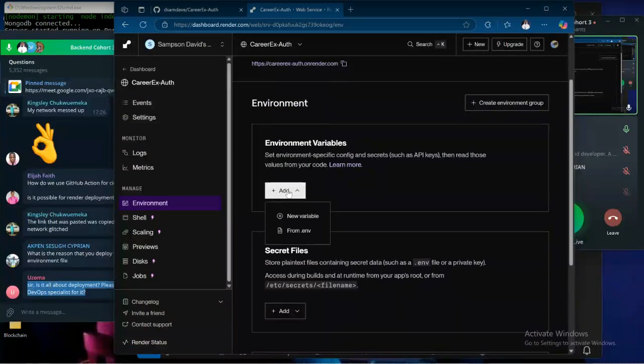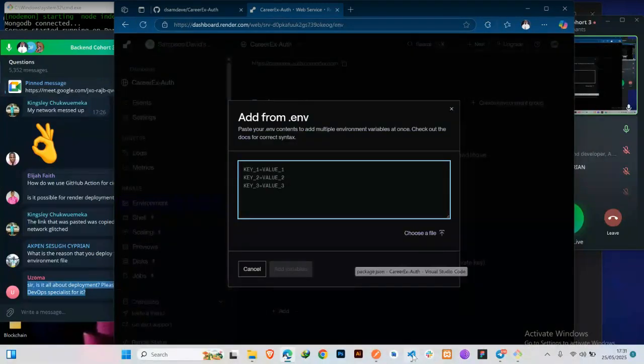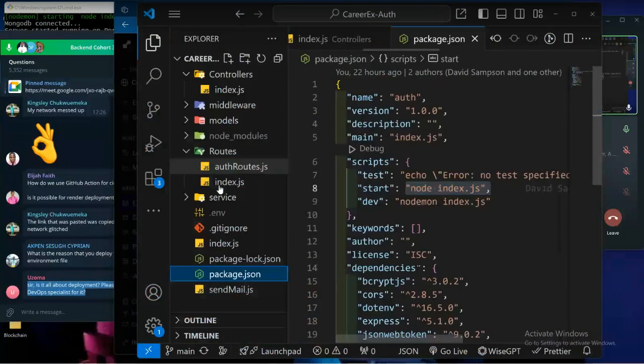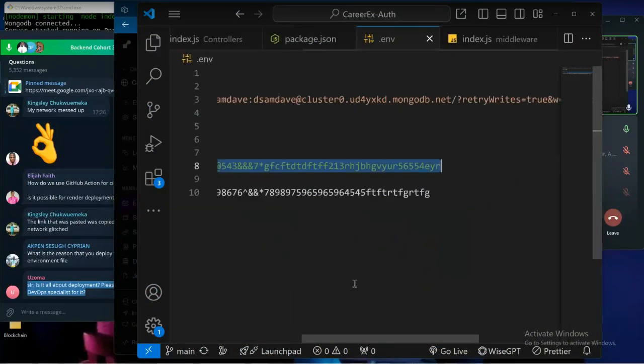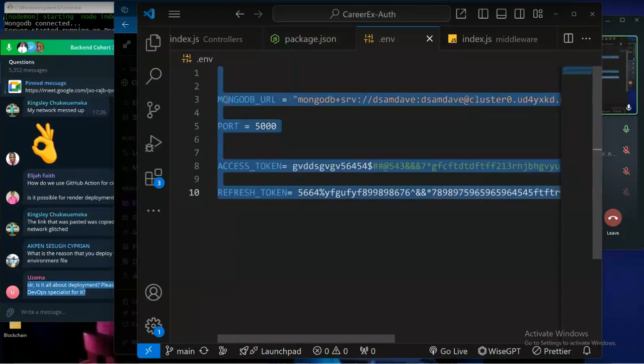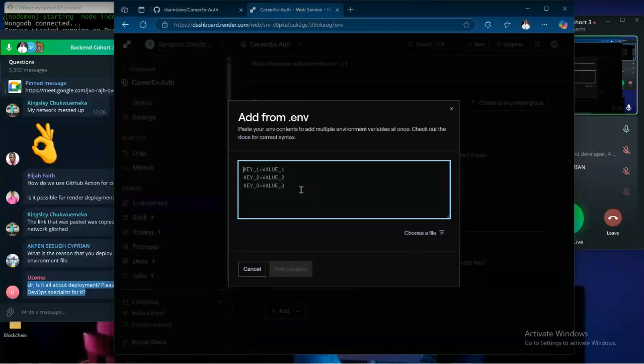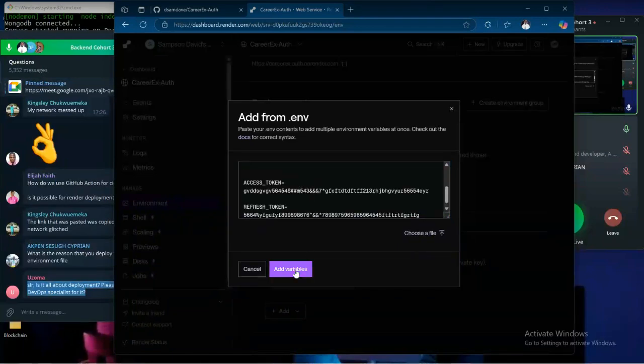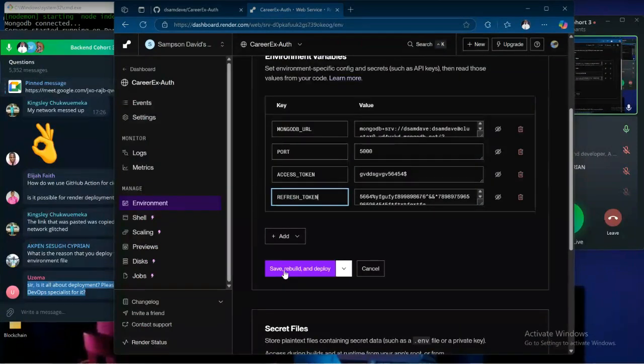So I'll click add and say from env. I'll go and copy everything in .env and paste it there. So .env, I don't know which one we need, but I think we need all of them. So I'll just copy everything with Control A, Control C, and then come here and paste it with Control V and add variables. So by the time you add these variables, you save it, rebuild it, and it will deploy again. So I will click save, rebuild, and deploy. So it's going to start deploying again.